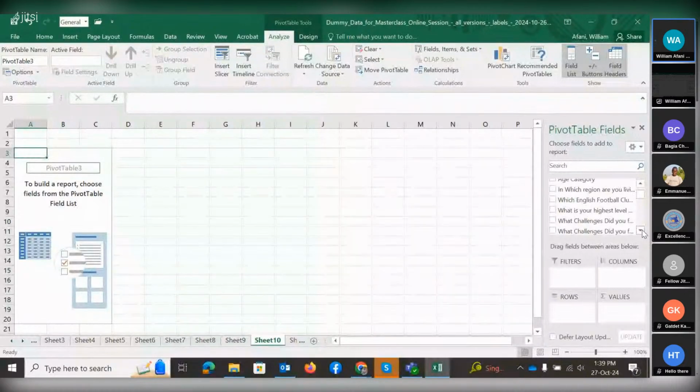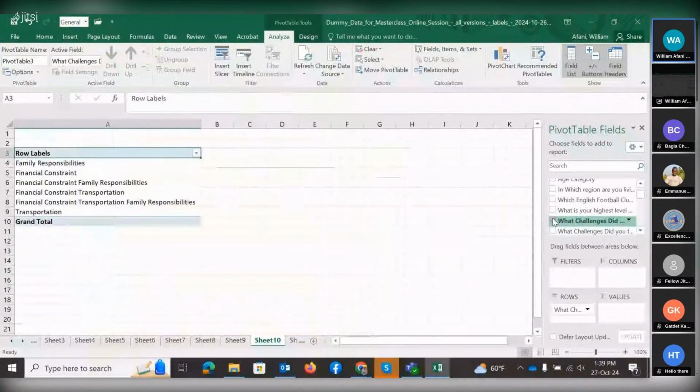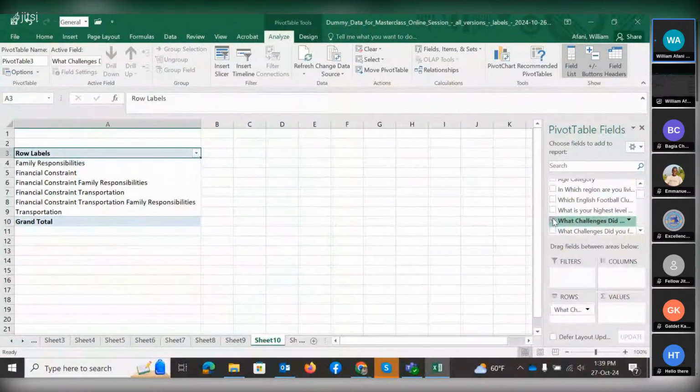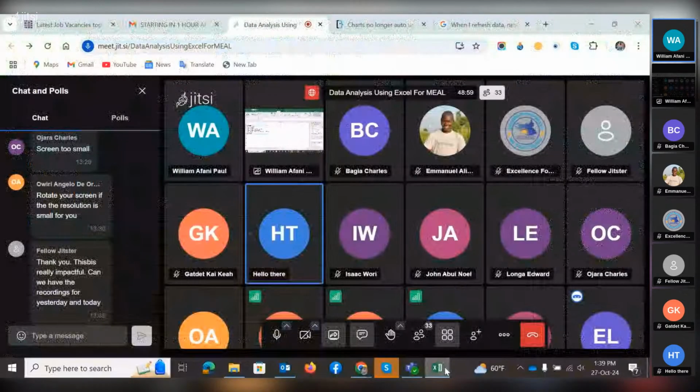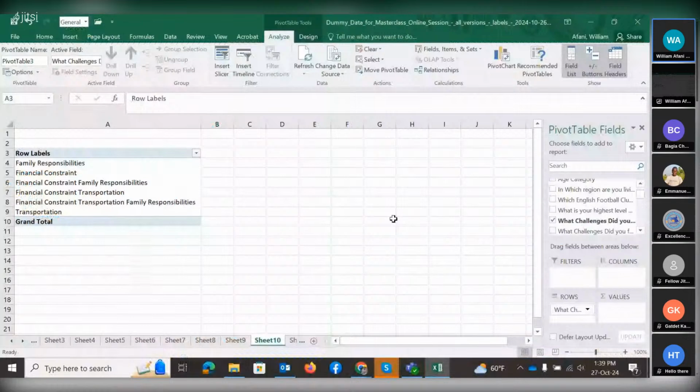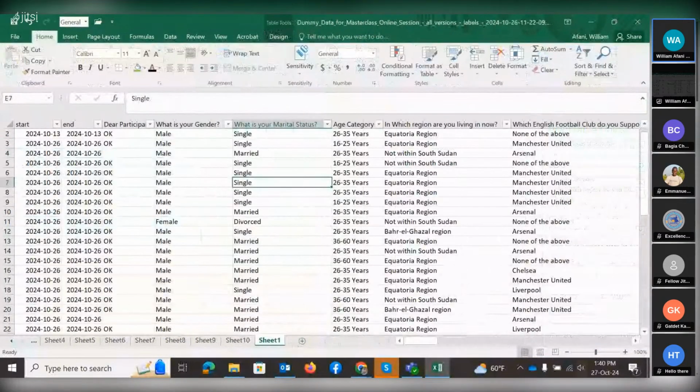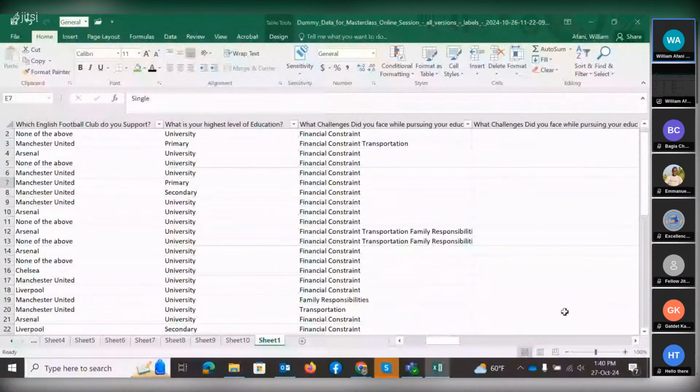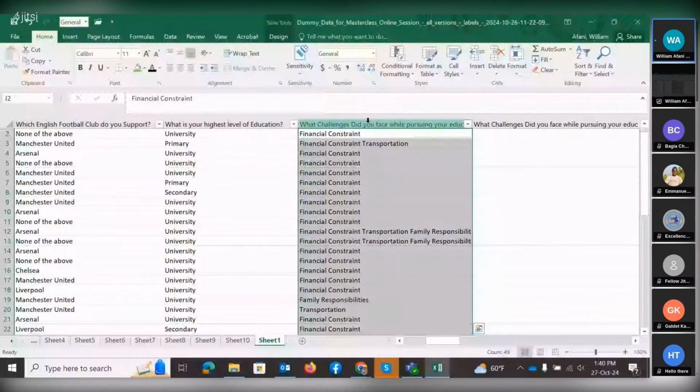The next question was, after highest level of education, what challenges did you face while pursuing your education? You tick on it. We had family responsibilities as an option, financial constraints as an option. Some people did two options. Let's check this. So these were the available responses.